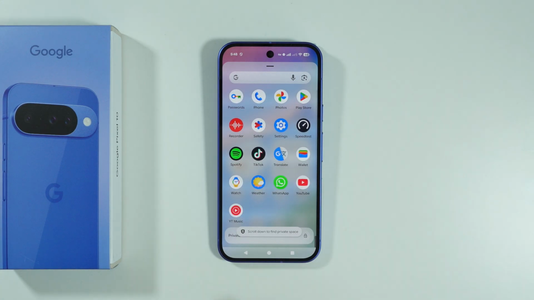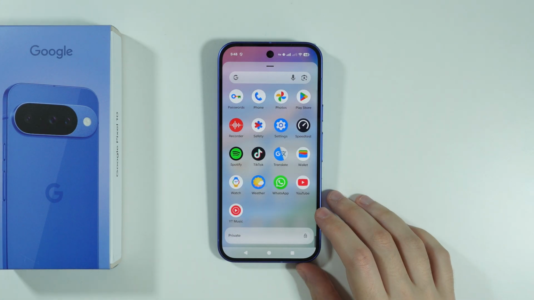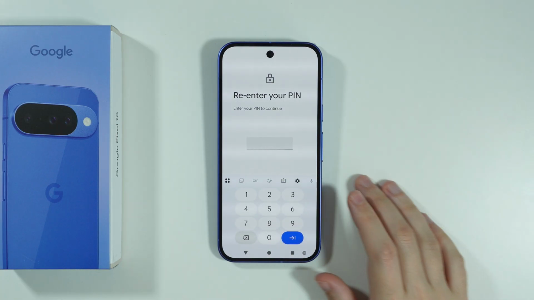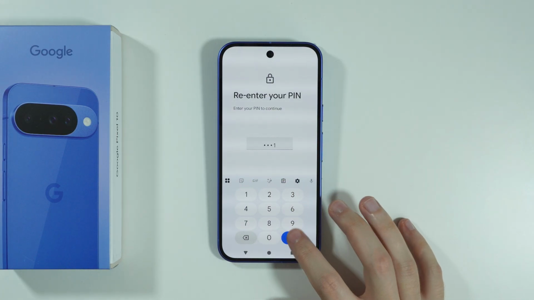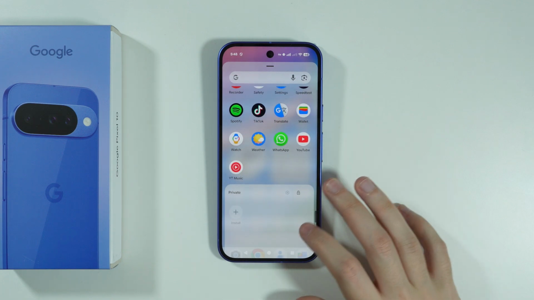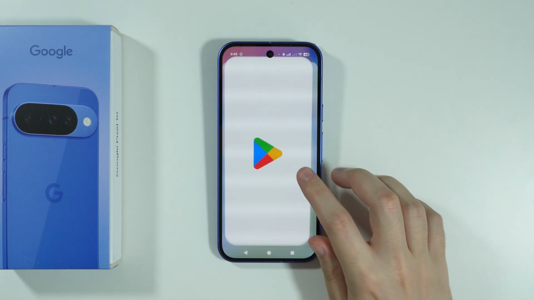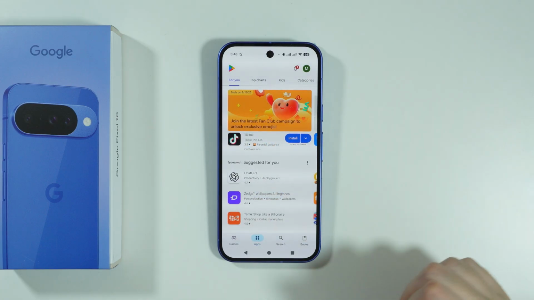And you can scroll down in the app drawer in order to find your private space. In order to unlock it, you need to tap on this lock icon on the right side, enter the password to your private space, and there we go. Here is our private space. Now we can install apps from the Play Store.